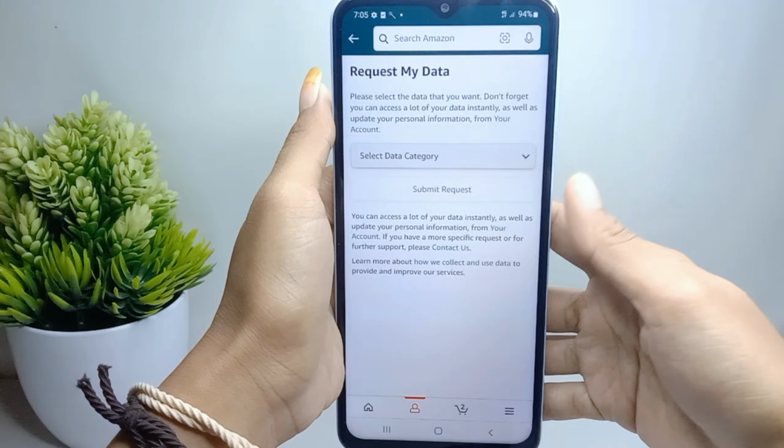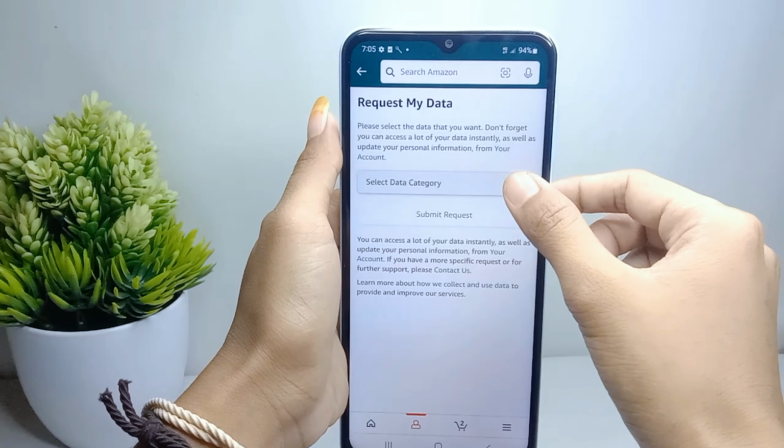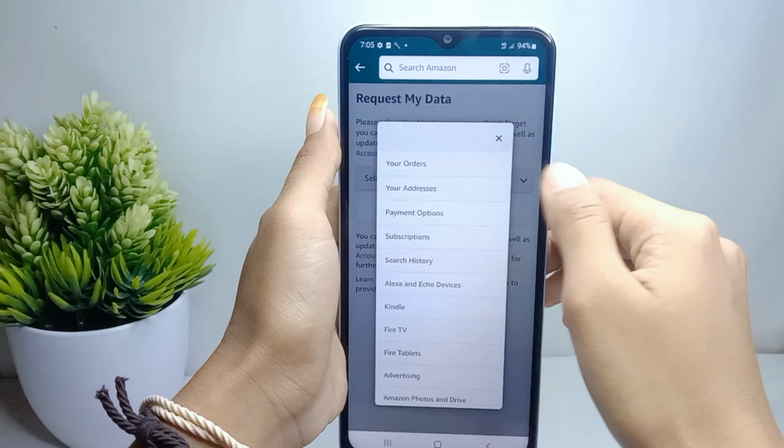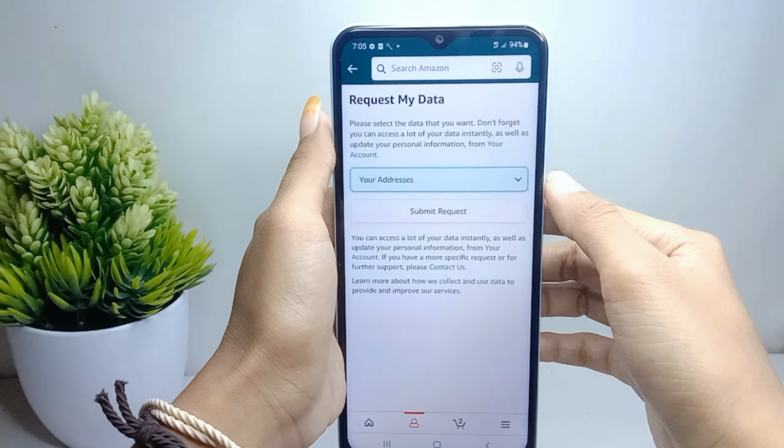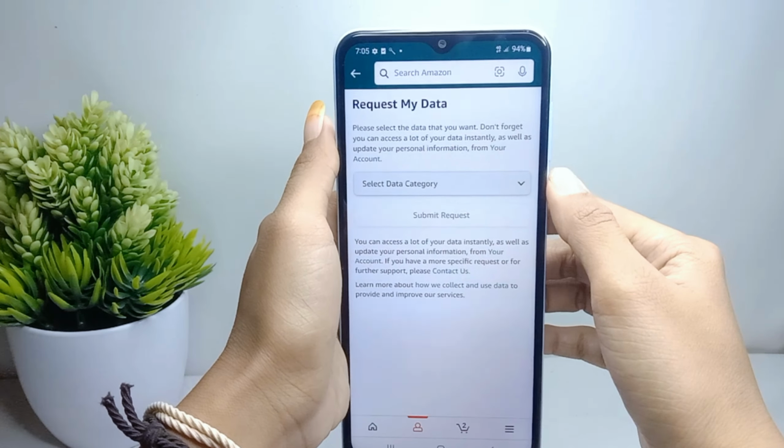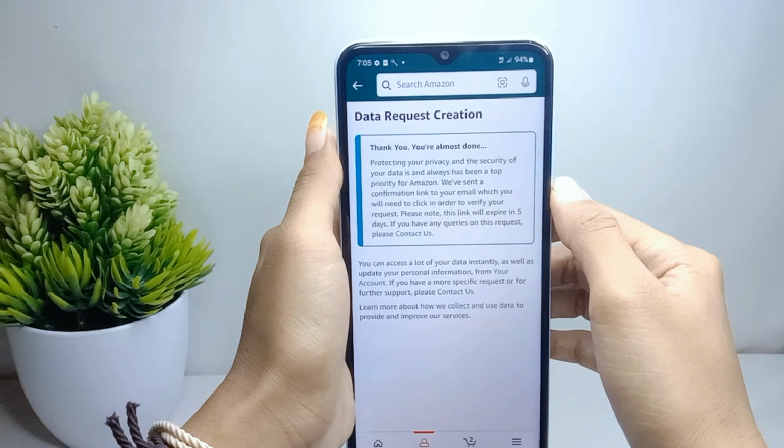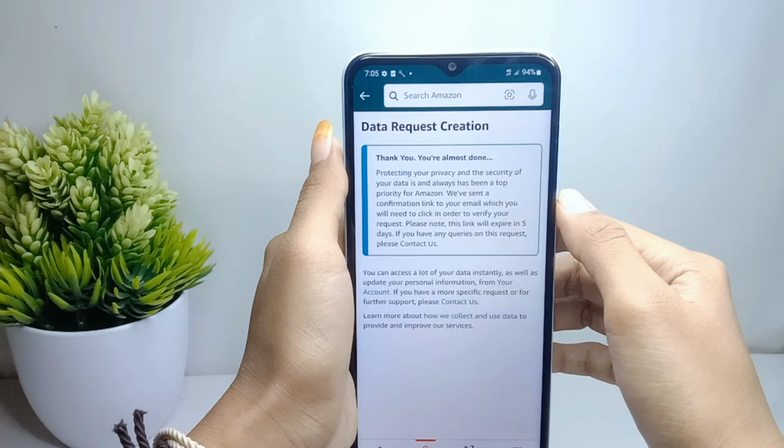After that, you can choose any data category you need. Okay, after that, click submit request here. And then you can wait for the email confirmation from Amazon Shopping, which will be sent to your email address.